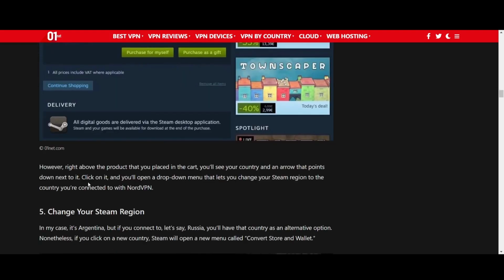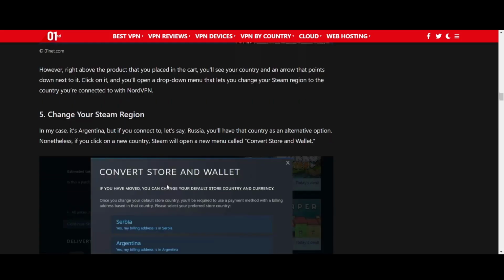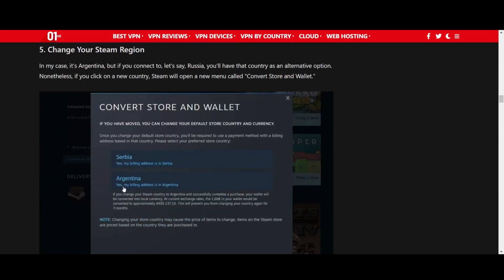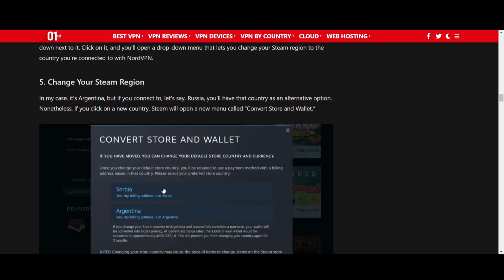Before you rush to switch, keep these things in mind. Steam bans VPN usage for region switching, so do this at your own risk. You can only change your region once every 3 months. Steam support is unlikely to help unless you can prove your move to a new country.